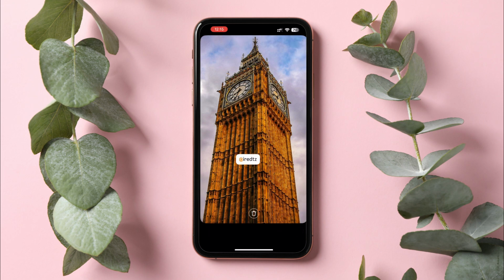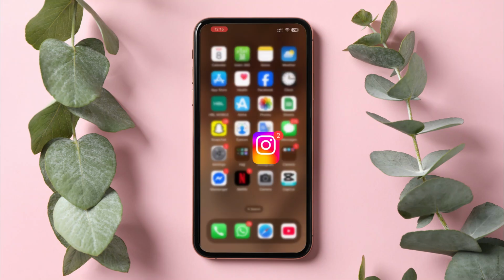Once you have mentioned the person, you can move and resize the text or sticker as needed. When everything looks good, tap Add to Story at the bottom to share it. The person you tagged will receive a notification and can repost your story if they want. That's how to mention someone on Instagram Story.